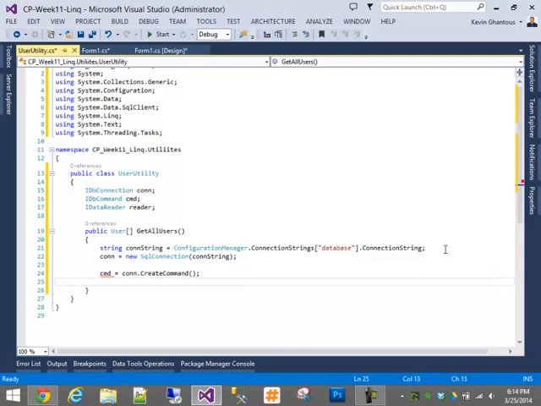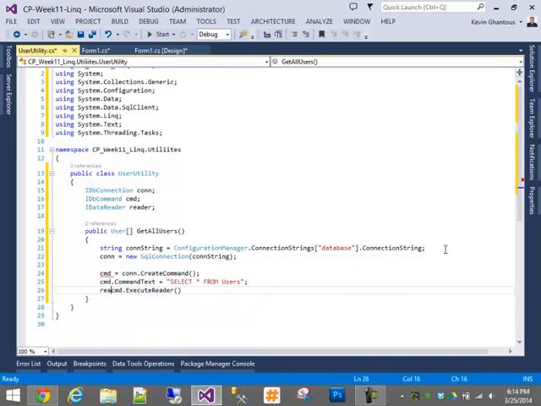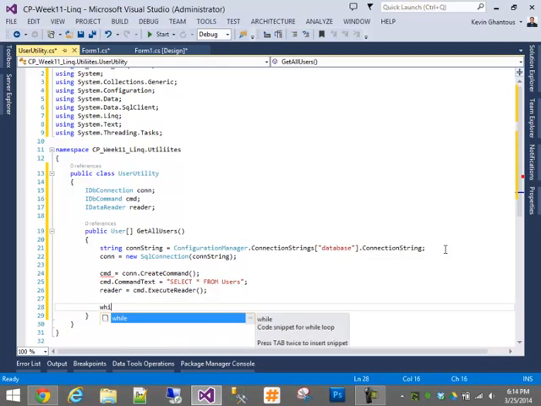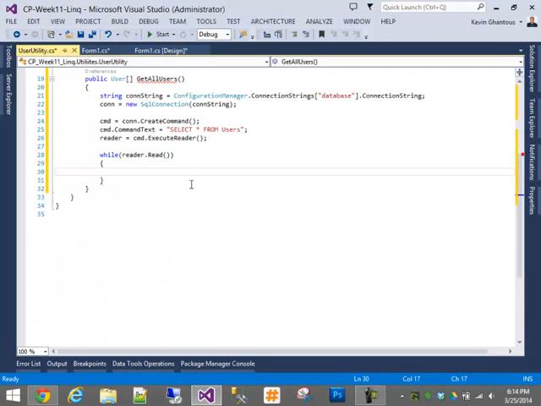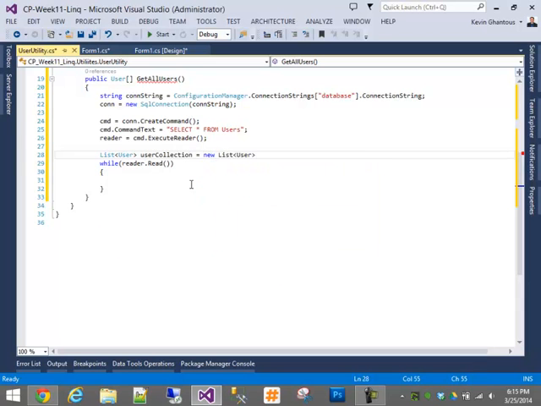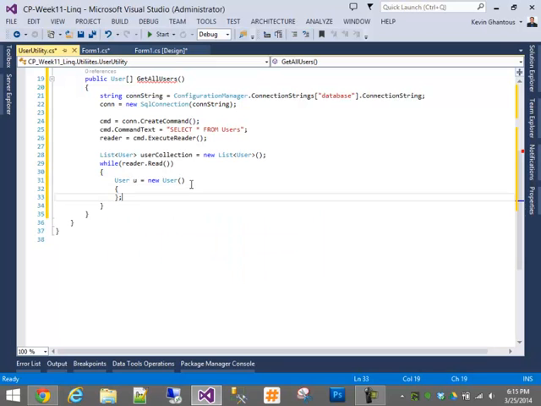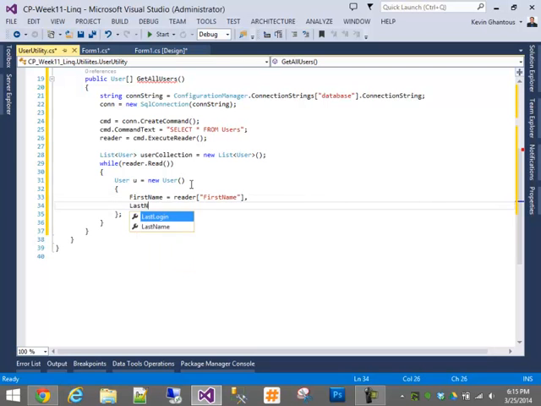and I'll say create command, and then the command text will be select all from the users table, and we'll execute a reader, and then while we have records, I need a list of user. So this will be our user collection, what we're going to return. Then we'll have a user u equals new user. The first name will be reader first name. So I'm just going through and doing that mapping like we talked about a few weeks ago. So this is really just a refresher for you guys.